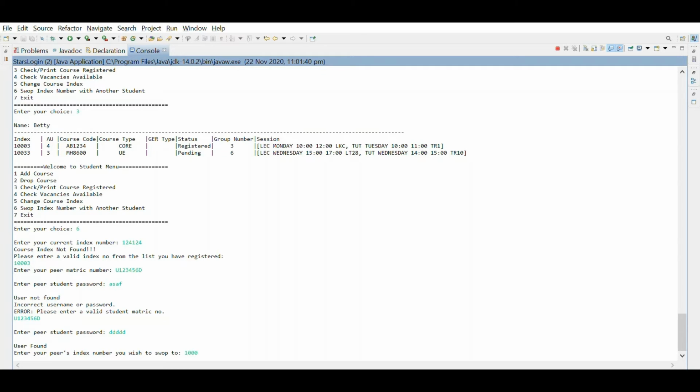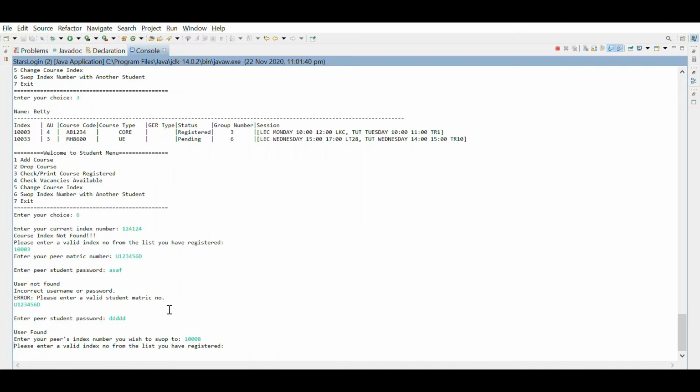But what if you don't know their index number? So let's say I anyhow enter one, and then it will tell you this index is actually not in the list that your friend has registered.